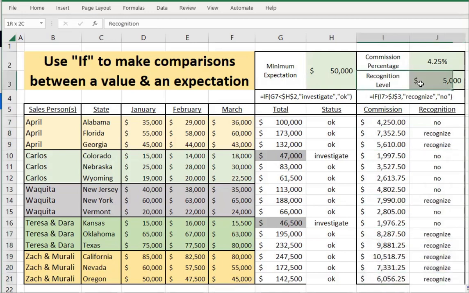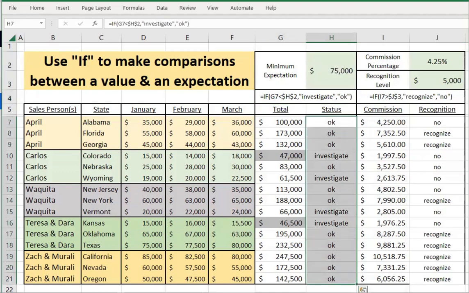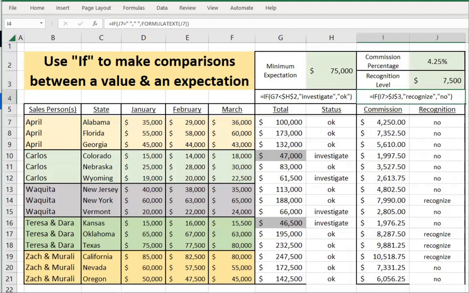And because it is always referring to these one spots, if the company changes the criteria, say now they want everyone to be above $75,000, just change one spot and all of our if statements automatically update with the new results. Likewise, if they raise the recognition level, update it, and now we see the smaller number of people who deserve added recognition.